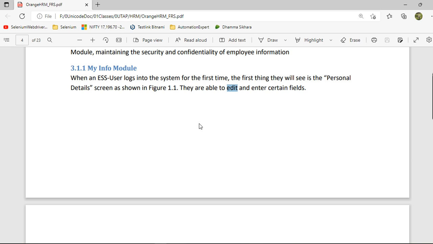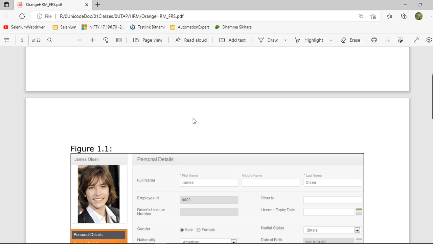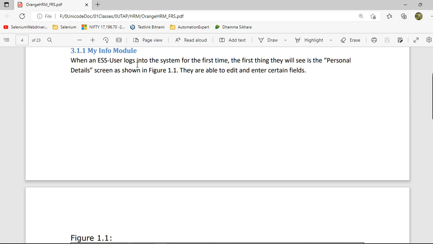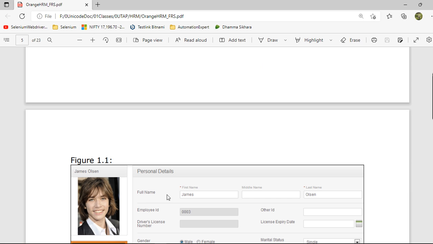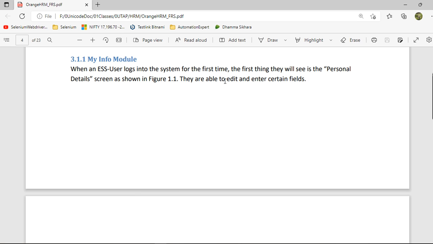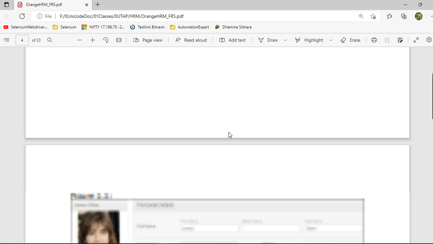Okay, this is our task. So first of all, we need to understand. We'll go with this one requirement only, wherein it says you have to log in with ESS user. Okay, and when you log in, this particular page will be directly visible to you. Okay, and then we can edit certain fields and enter certain fields. Okay, so some fields are editable and some are non-editable.